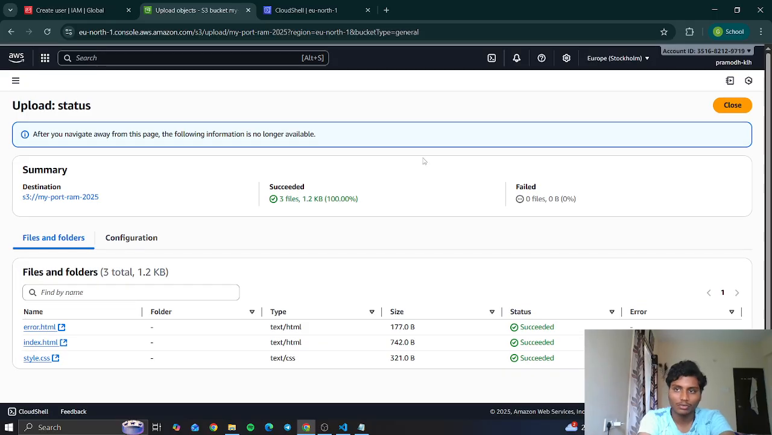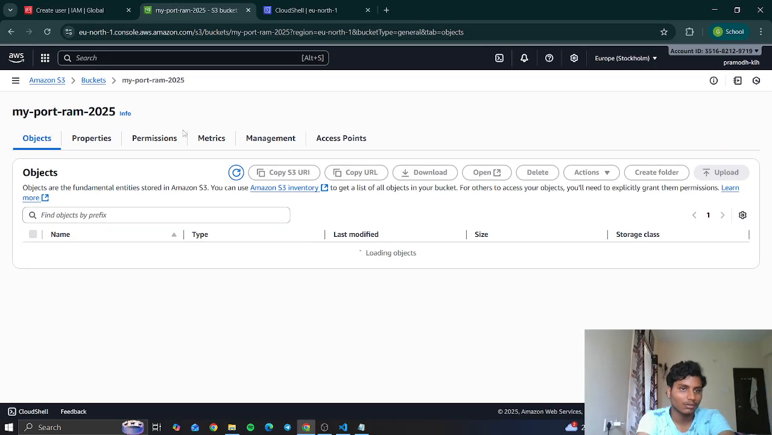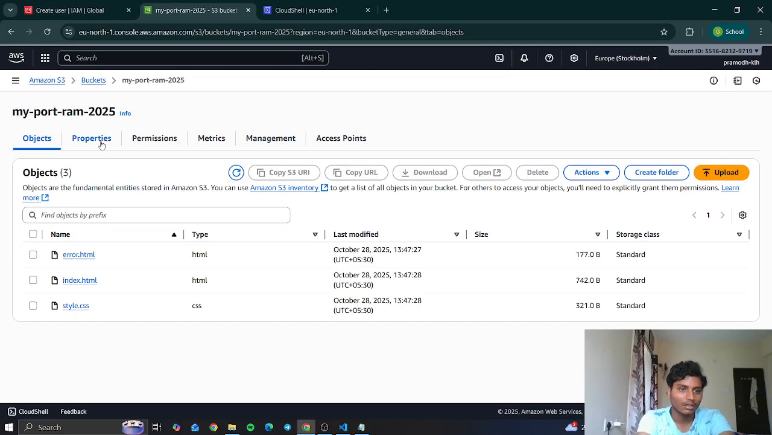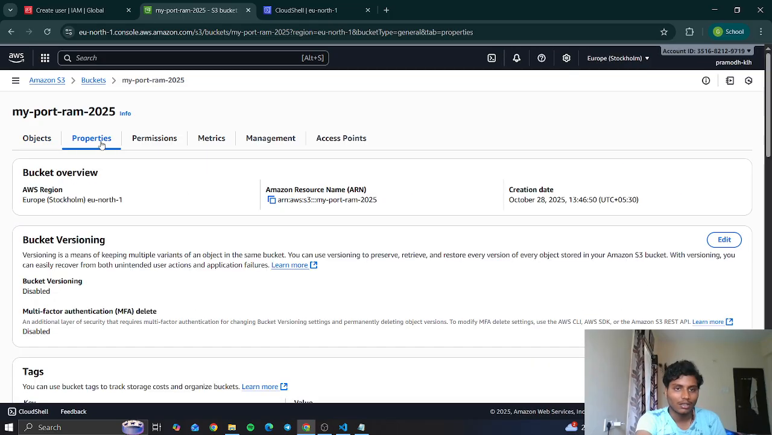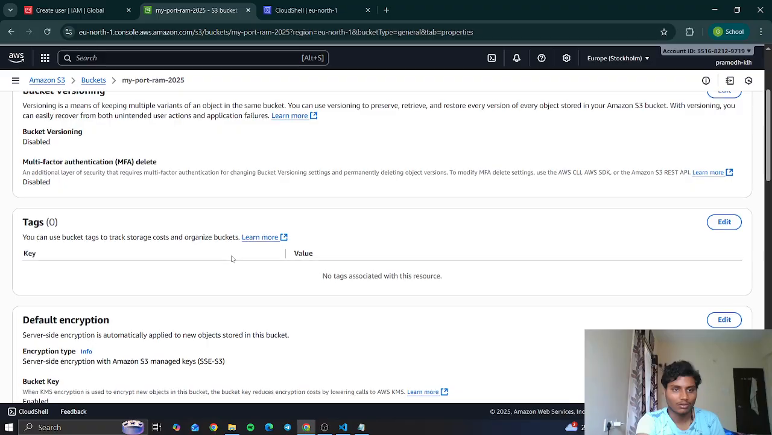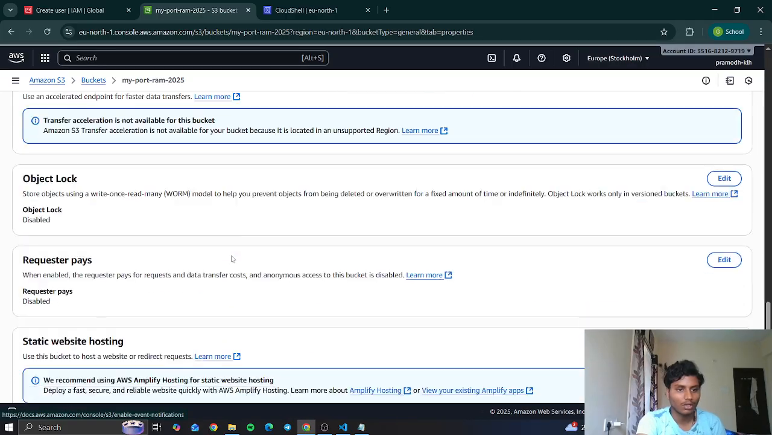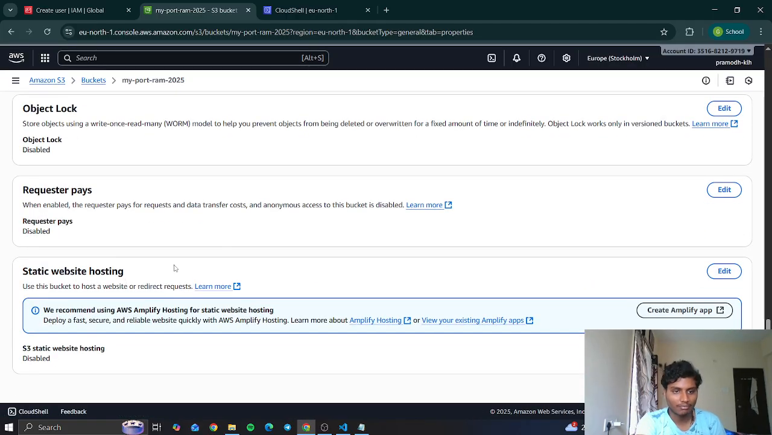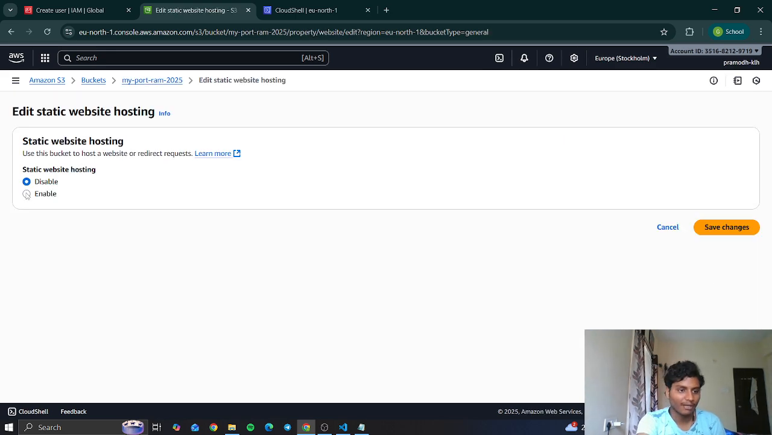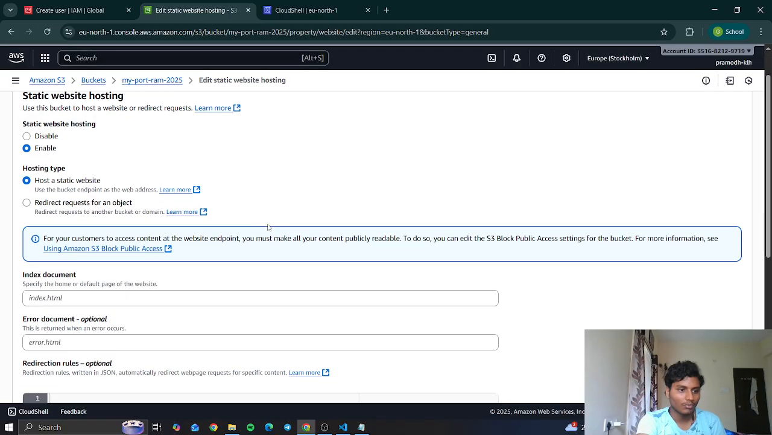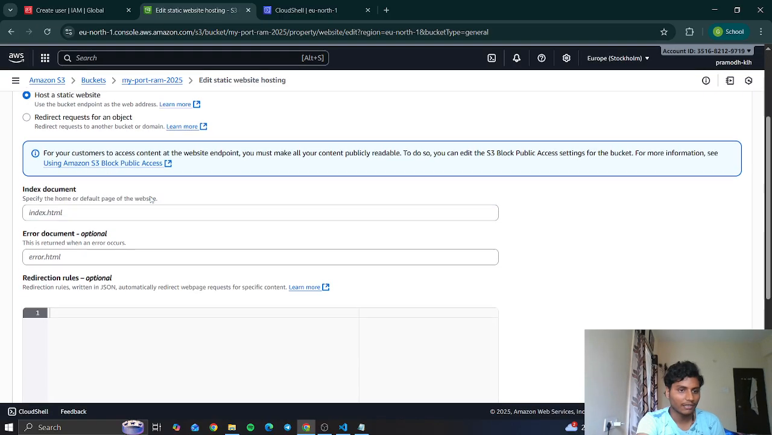Now we will go back to the buckets, so that we can now enable the static website hosting option, which plays a major role in making S3 host the website. We have to go down until we find this static website hosting option. We have to edit it. We have to enable the static website. Now we have to click host a static website.